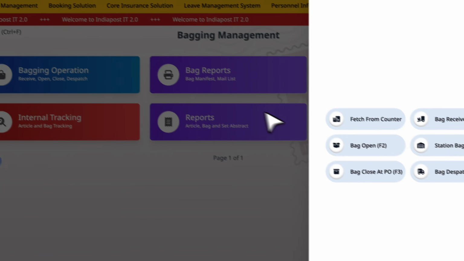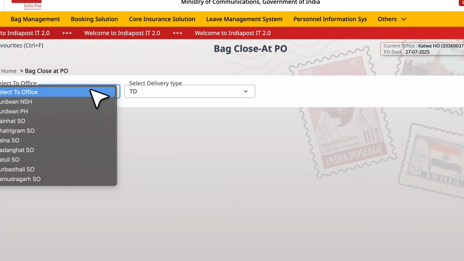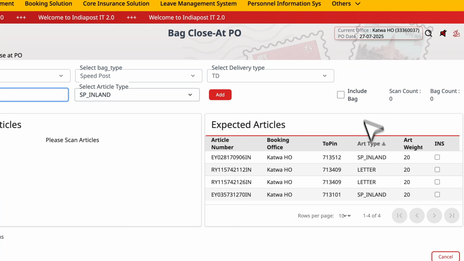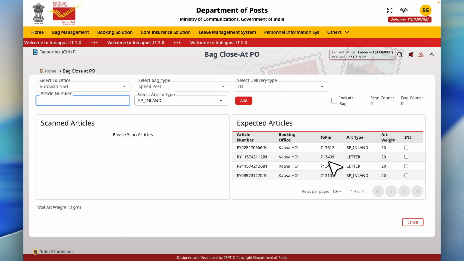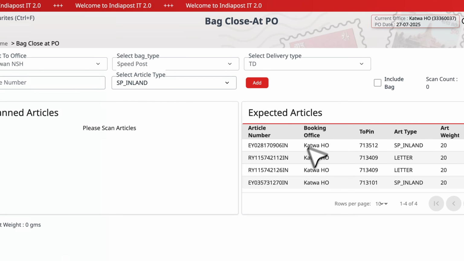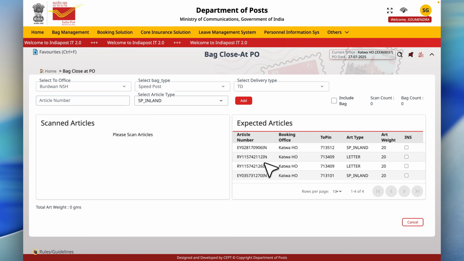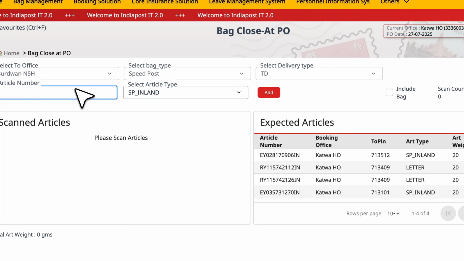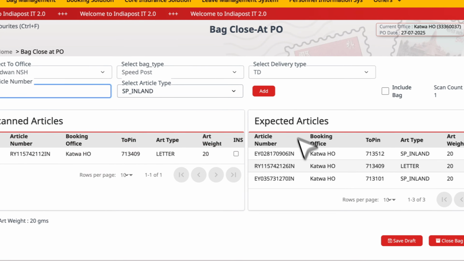You can go back, then bagging operation, then bag close. Now I will choose the destination, then fetch. You can see the pin code is changed. Now these two articles will go to the same destination, so we can put them to a single bag.